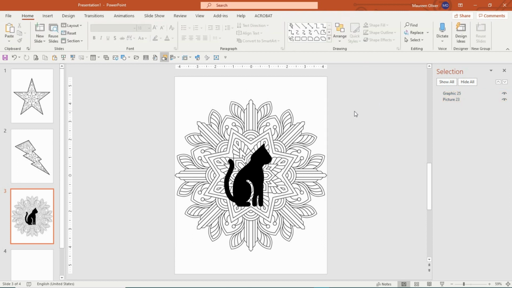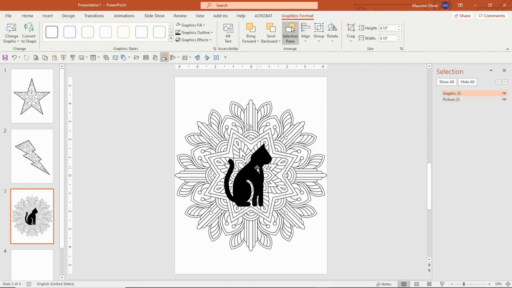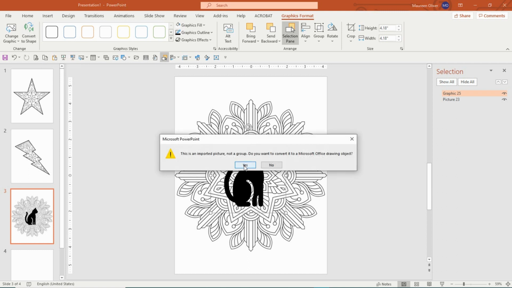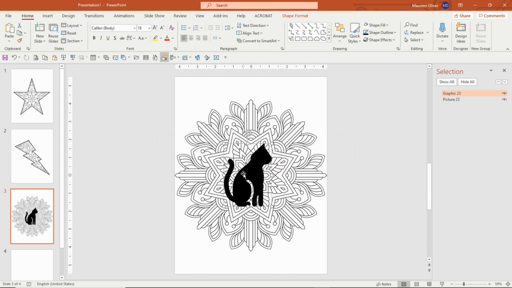Oh, wait, sorry, there's a missing step. So once you've got the cat in there, you need to click on that. And you're on Graphics Format. Then you need to come over here and Convert to Shape. Okay, just click Yes. All right. Now, see over here in the Selection pane, we have, this is the mandala, and this is the cat, okay, and it's only one layer, so you'll be able to use this.